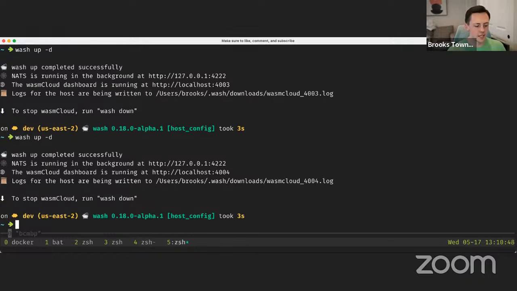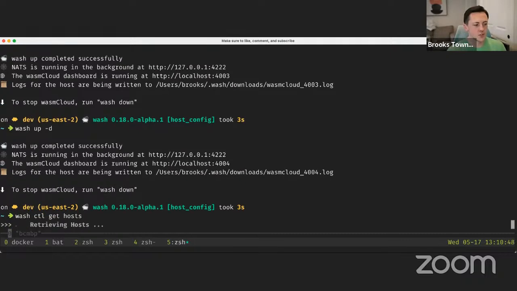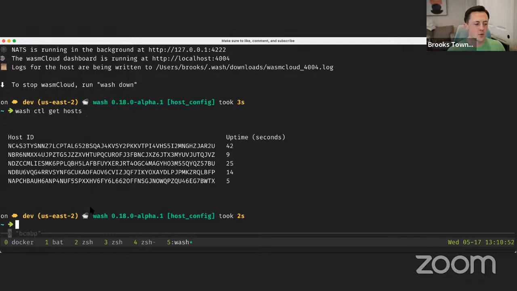But what this is really nice for is just starting multiple wasmCloud hosts in quick succession. You can put different applications on different hosts. You can have them all connected to each other. This would just be really nice if you're testing out a couple of different scenarios in wasmCloud and you want to run multiple hosts.